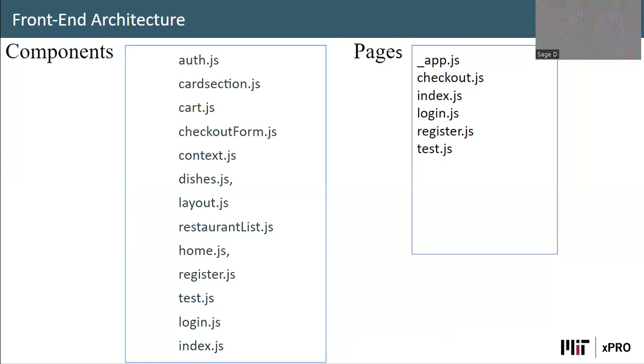Auth.js for authentication handles the user authentication functionalities such as login and registration. Cart.js manages the cart, allowing the users to either add or remove dishes. If we go to checkoutform.js, that provides a form component for collecting the user's information as well as the payment details during checkout. Context.js implements React context for managing global application state.